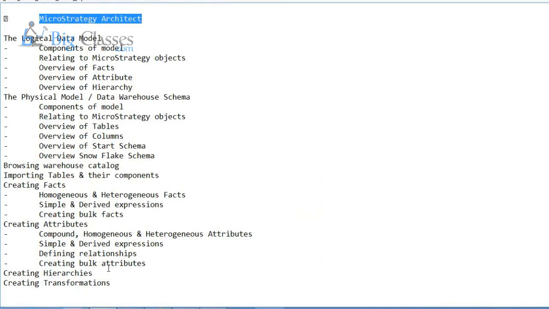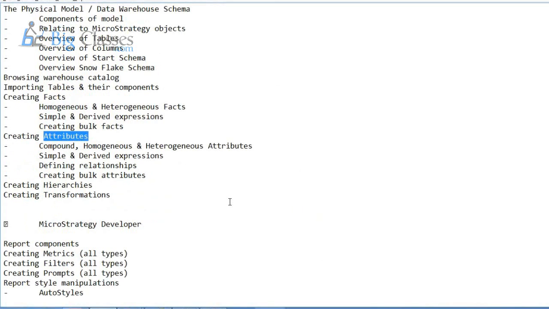If I go back to the contents over here, that's what has been listed under the MicroStrategy architect, where we're going to see about the logical model, the physical model, how we can import the tables, and how we can create all types of facts. We have homogeneous facts, heterogeneous facts with simple and derived expressions, and the same thing with respect to attributes: compound, homogeneous or heterogeneous attributes with simple and derived expressions, and defining the relationships. Everything will be covered in much more detail during the training course.